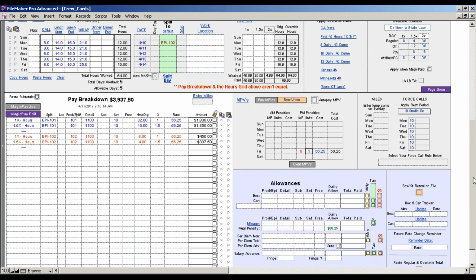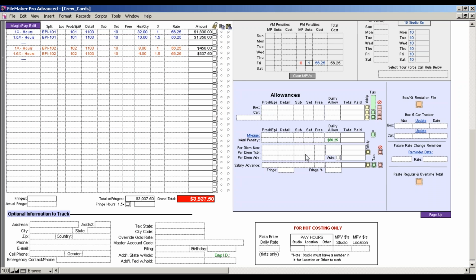A little further down, there's a section here. This is all about allowances. You can put allowances. You can put a box. You can put a car. You can fill out your own allowance if you want to. So, for example, maybe I want to put a cell phone allowance in here. I'll put a cell phone allowance. Now, here's something that's important to note about the allowances. Whatever I type here will override the labor account above it.